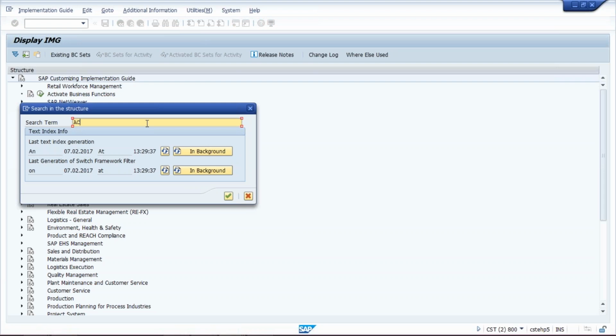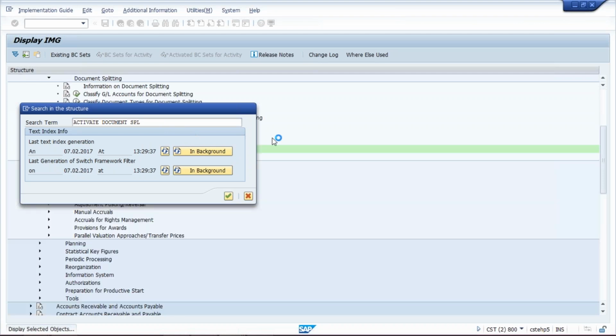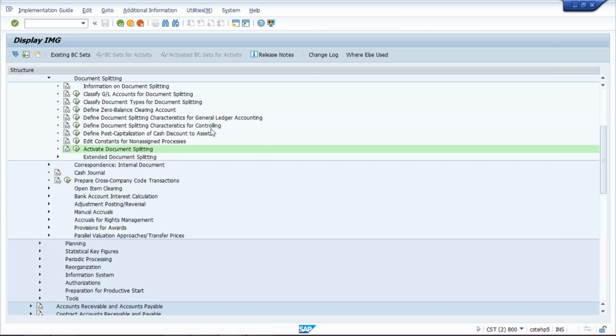Then you need to type activate document splitting. Splitting means only SPL I have given, the system will take it automatically. Press enter. Now the system is going to search whatever we have given and find the exact place for this configuration, where exactly it is. See how it is going to find. It is searching here and the system has already found it. Exactly, the system has brought here activate document splitting. So click on this execute button.